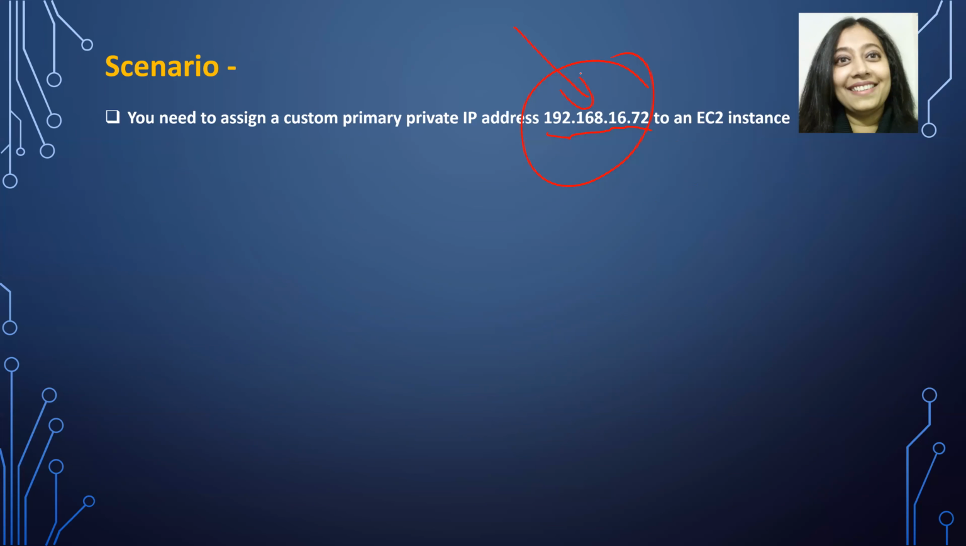So either you have a static or a firm IP address and you customize your VPC and your subnets accordingly, or you choose your static private IP address as per what your VPC and your subnet supports. So you can go in either direction.